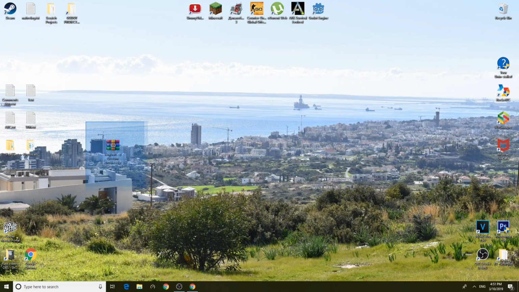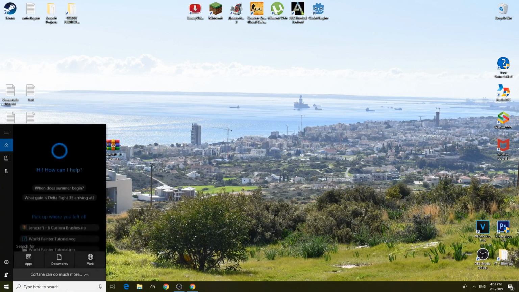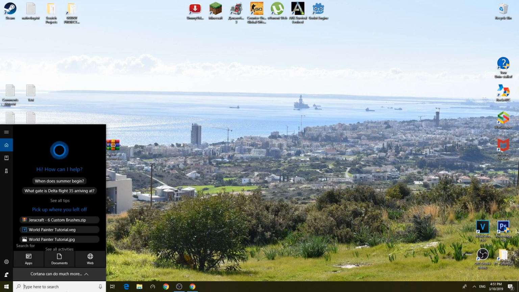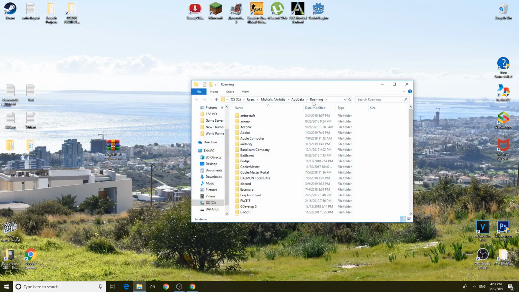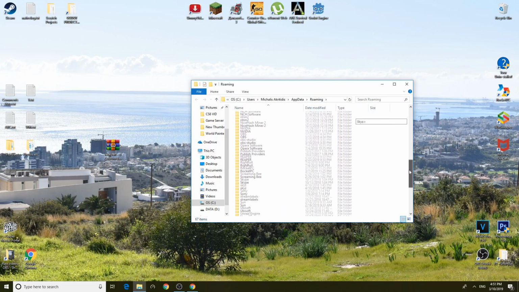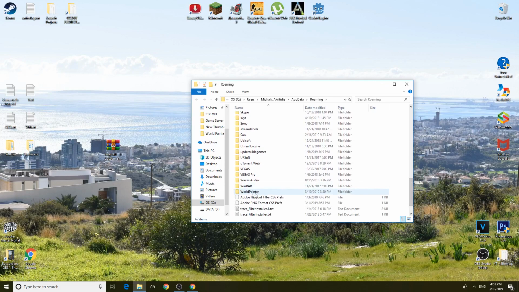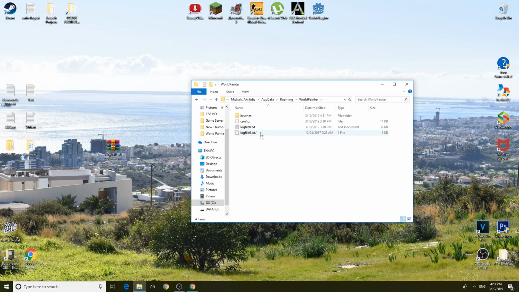So with our brushes on our desktop, we type here in the Windows search bar. This is Windows 10, so I just type %appdata% and press enter. We'll be here now in Roaming, and now we need to find World Painter, which should be in the last position here. Oh, here we go. We press on World Painter, we press on brushes, and as you can see, this is empty because I don't have any custom brushes, I mean. So we open this now.